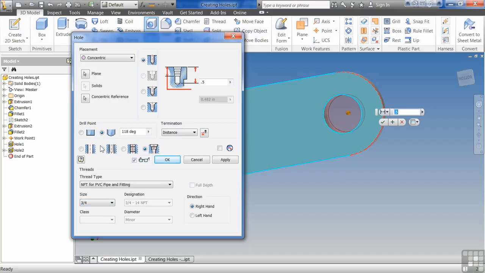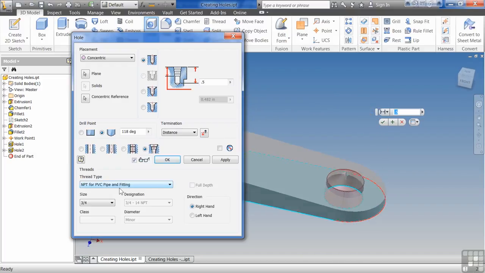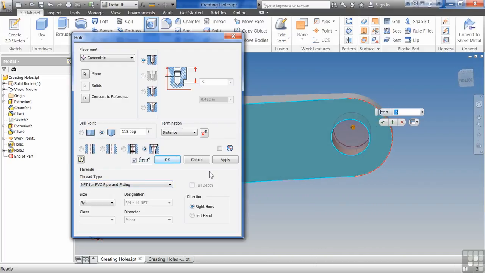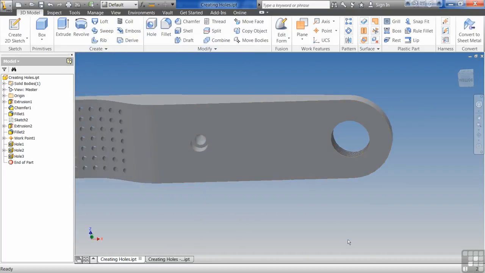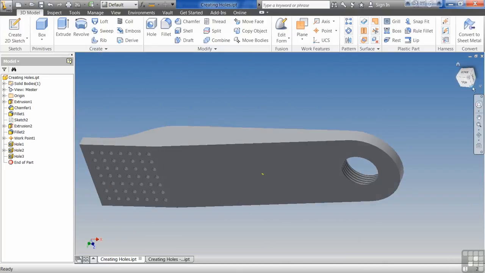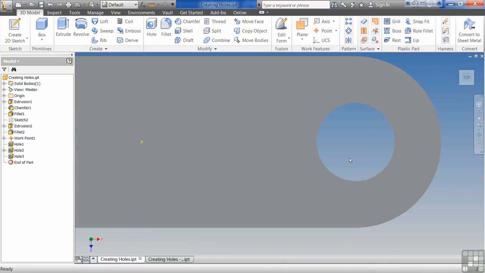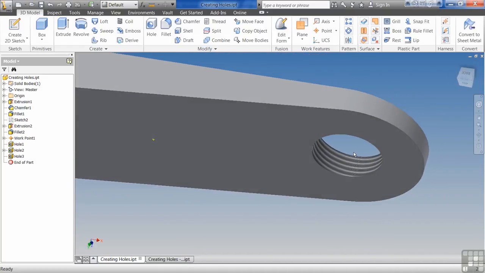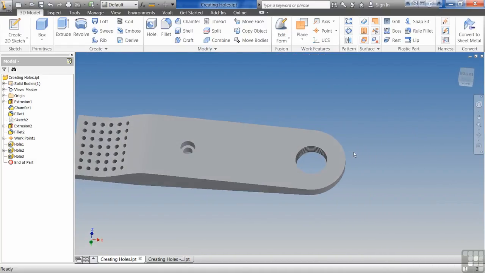So we go 3/4. What this is going to do is actually taper out the way a pipe thread works. So I hit OK. You can't really see it. If I look at top here, the way pipe threading works is there's a slight draft on it so that the pipe can get started. And so that's actually a pipe thread hole. So we can add that in there.